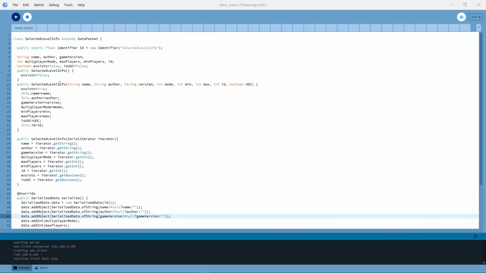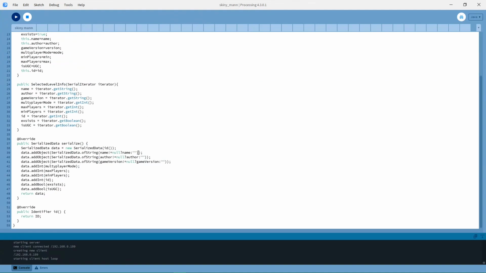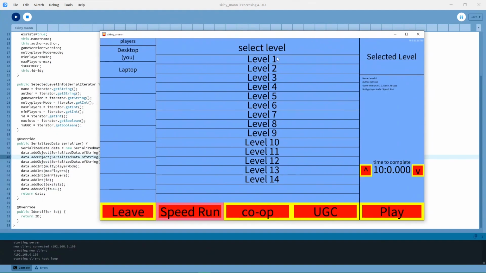Okay, I found what the issue was. So in this class here, the selected level info, I was apparently shortcutting, not actually sending data for these three options here, by instead just sending in null. And my serialization system doesn't like nulls, because it calls methods on stuff. So I had to do a little bit of a thing right here so that if it sends a null, it instead sends in a blank string, and that so far appears to be doing the trick.